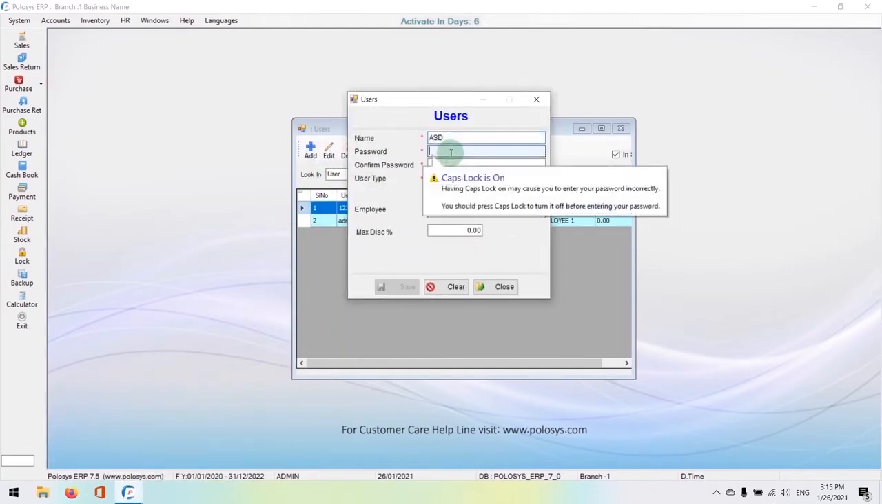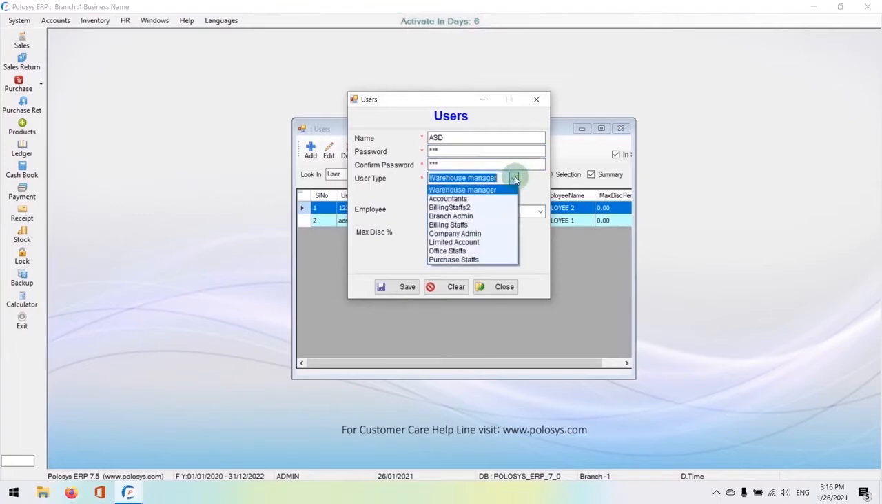For demo purposes, we're going to create a new user and we'll define the user type here. Now branch admin, otherwise company admin, would give the user full rights. Here you should be able to see an option, maximum discount percentage. This is where you can set a percentage limit for how much billing discount can be provided for certain user types. So you can define here, like 5% for the accounting user type, and that user would be allowed to only provide 5% of billing discount.